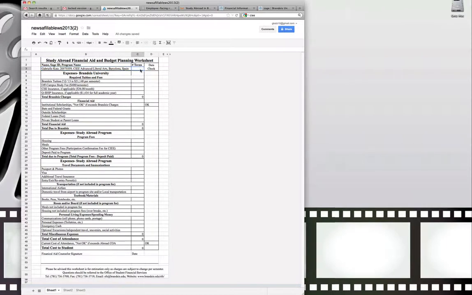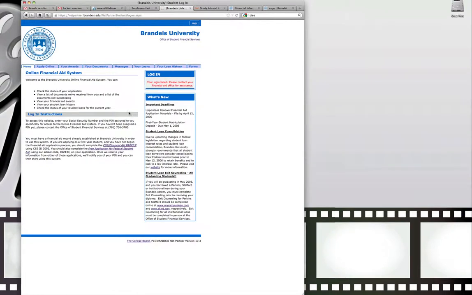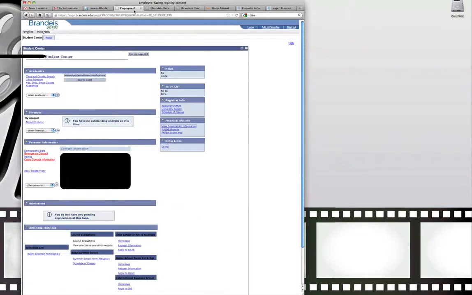Then you also want to fill out the number of terms that you're going abroad. So if you're just going in the spring, it's 1 term. If you're going full year, it's 2 terms. Now we're going to look at your financial aid information. So to look up your total financial aid information, you go back to Sage, Financial Aid Info, and View Financial Aid Information. And then in here you can click on Your Awards, and this will show you what financial aid package you're getting for the semester.